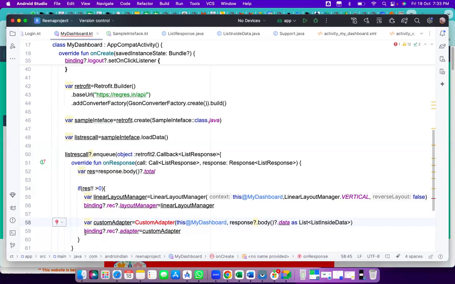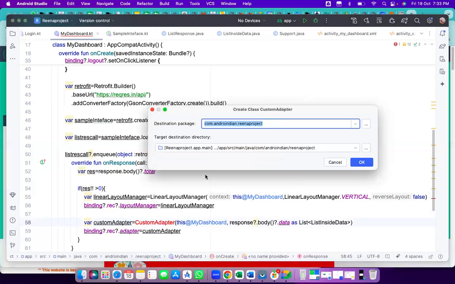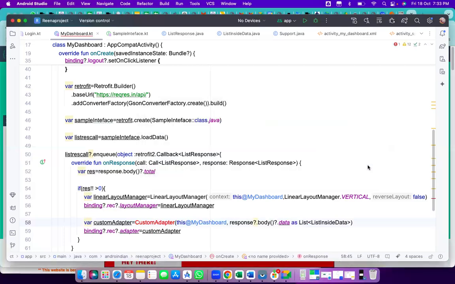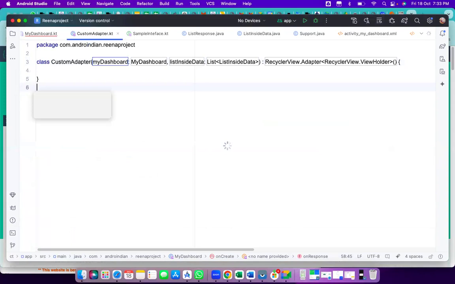So we are creating one separate class. Like last time also we did the same, like a basic recycler view, we did the same, right? So that same I'm creating here now. So I'm creating this class. Yeah, it is created.